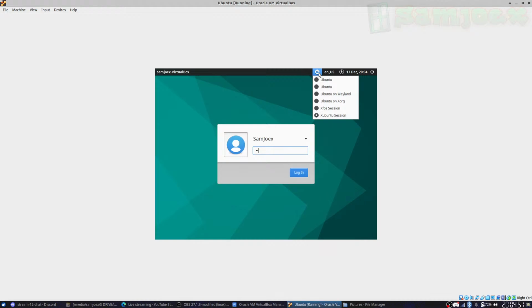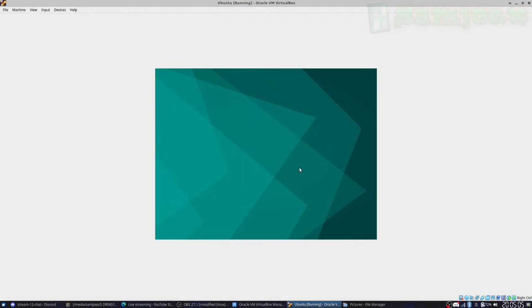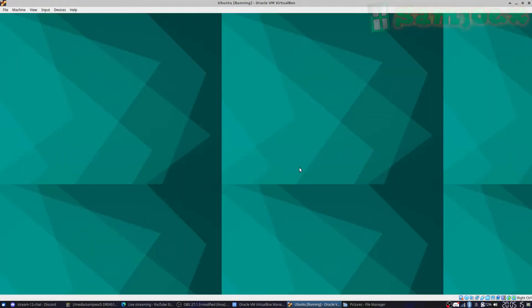There's that, and we got new stuff. We got 2 things of Ubuntu for some reason. We got Ubuntu on Wayland, then on Xorg, then XFCE, and Xubuntu. I'm gonna log in. If you guys are bored out of your mind, then trust me, I am too. I apologize.